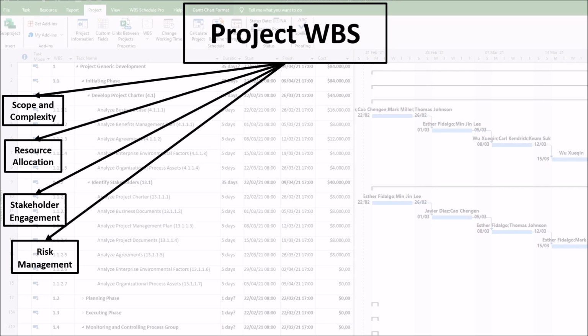4. Risk management. Considering a small project, risk management may be informal, with fewer risks identified and managed. Now, considering a large project, a comprehensive risk management plan is essential, with regular risk assessments, mitigation strategies, and contingency planning.